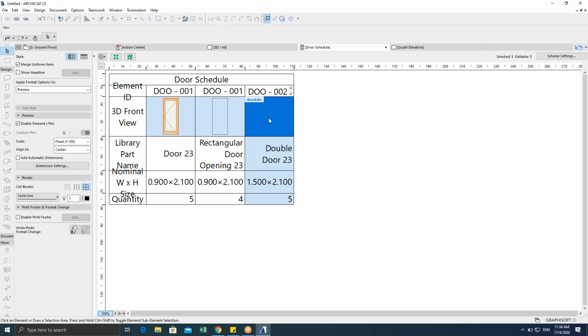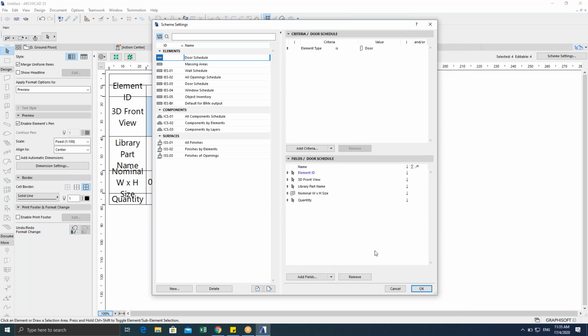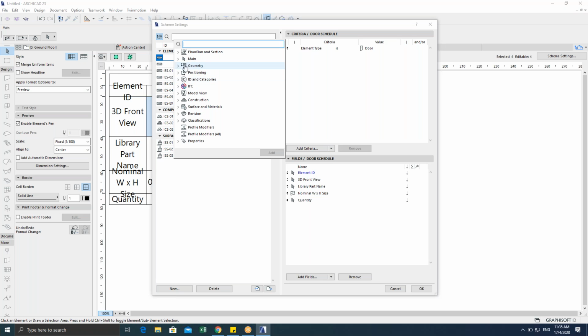It's okay, just leave it like that first. Now under here, they have a rectangular door opening. Actually, it's an empty opening. If you remember, we put that before. I don't want to have this under my door schedule. How to remove it? Just click this skin setting and under criteria, add a new criteria.